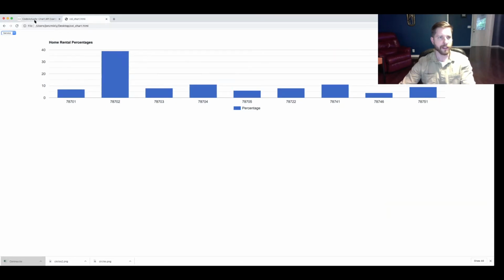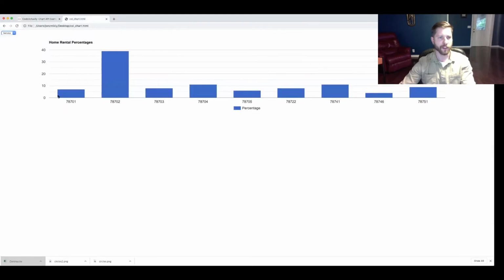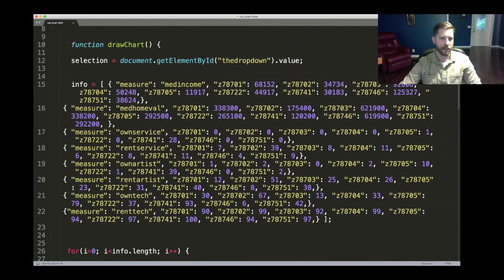So the next thing that we're going to look at is we want to make one column chart that shows both own and rent on the same chart. Each zip code will display two columns instead of one. So we've experimented with this a little bit with other examples where we have two different bars on one chart, and that's what we're going to do now. We're going to think about how we might access both of them on the same chart.